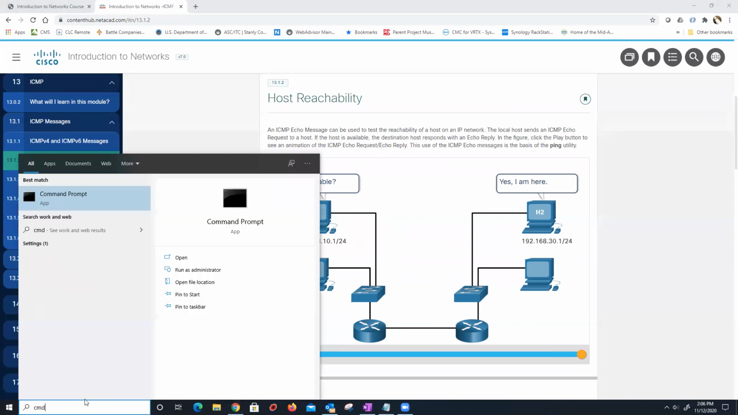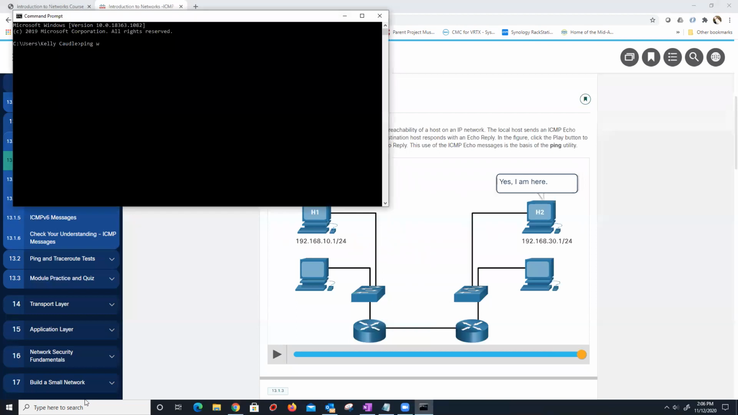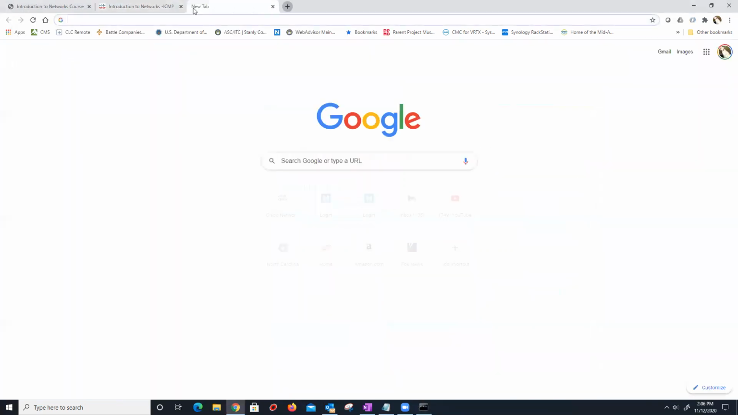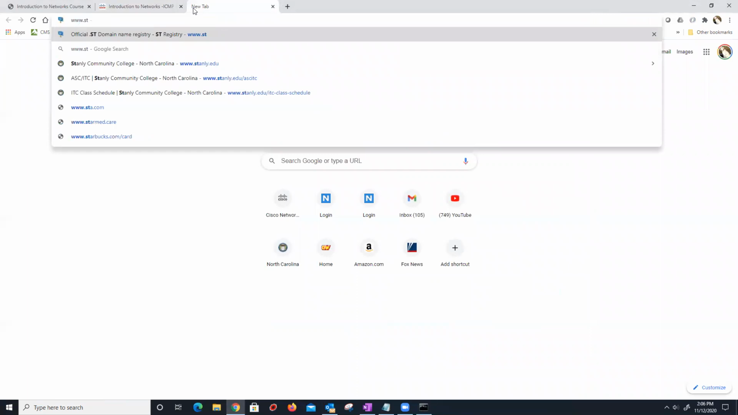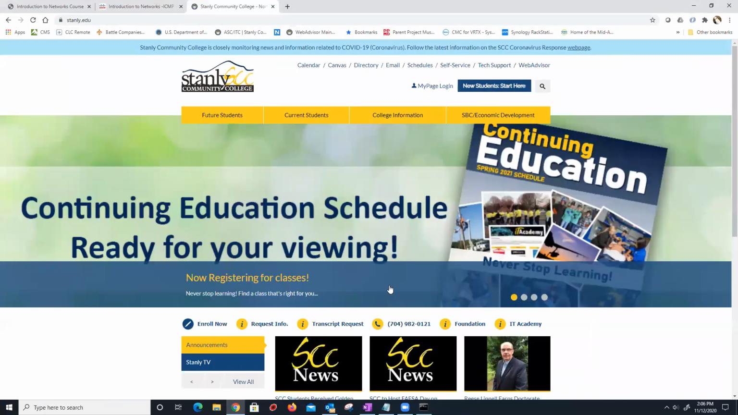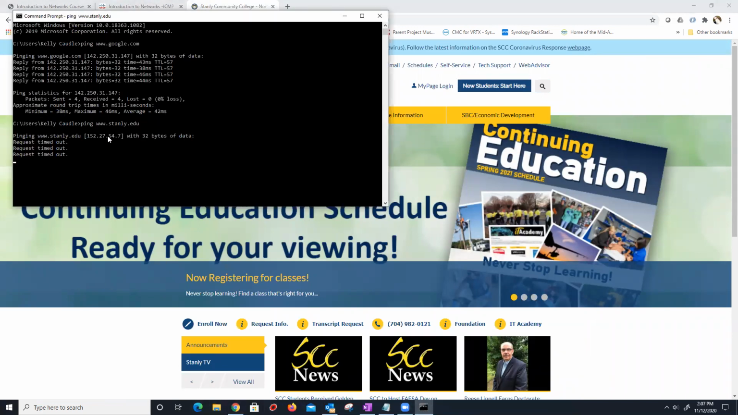So if I go in here and do a CMD and I do a ping www.google.com, this may work, it may not work, okay? Now that worked for Google, but watch this. If I try to ping www.stanley.edu, which is our web server, you'll notice it fails, okay? Now I can go over to my web browser and I can put in www.stanley.edu, and you'll notice our website is up, even though when I tried to ping it, it failed.